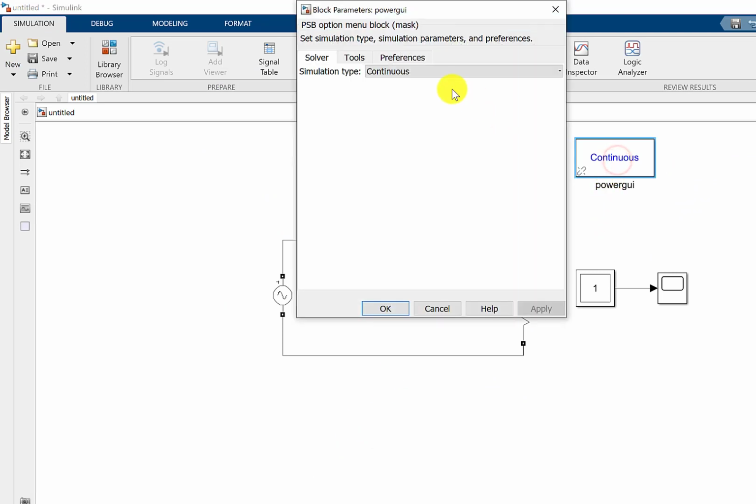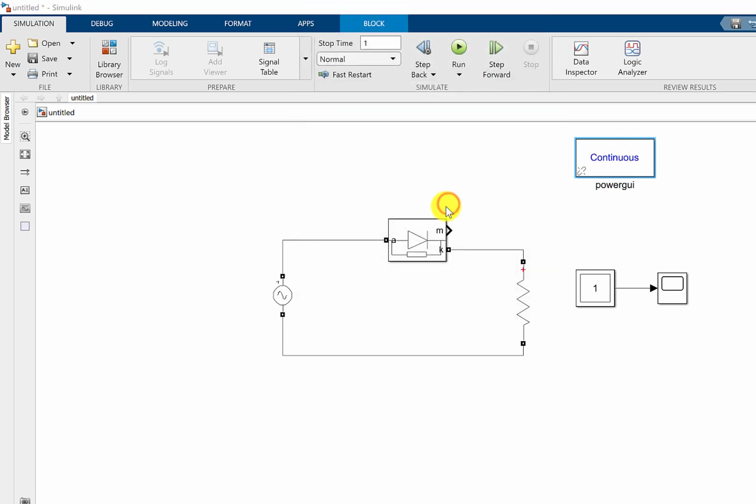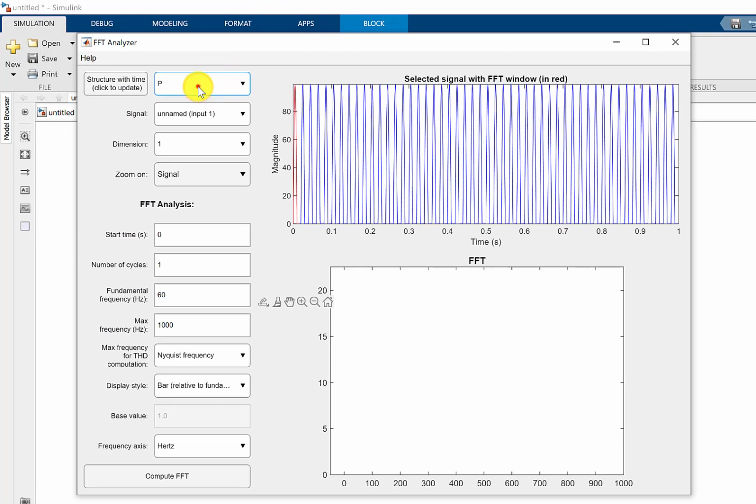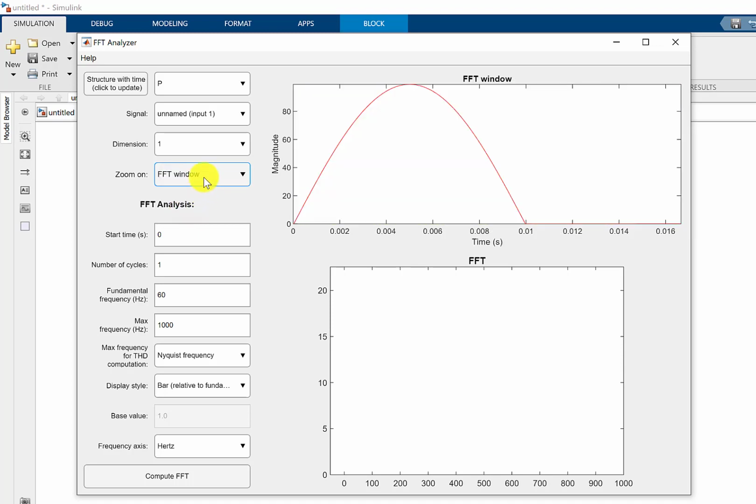So I'll just double click tools, FFT analysis, and here now you can see that it automatically detects P, and here is the waveform, the output voltage waveform of the half wave rectifier. So here we can set up things regarding the input signal. We can select the FFT window, that's just the one cycle, and if there are multiple signals, we can select out of those many.